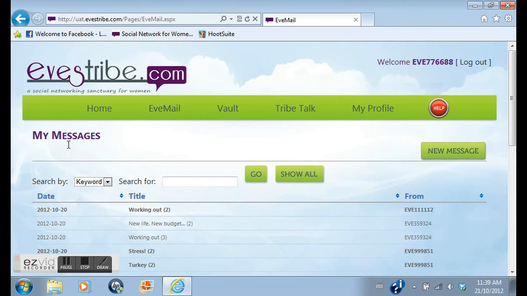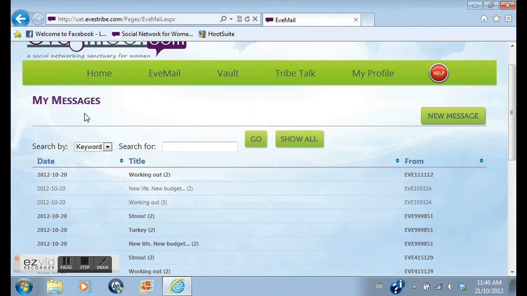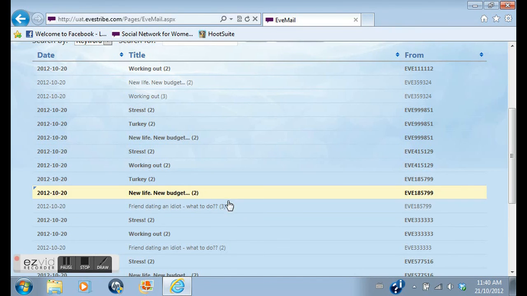The last thing I will show you in this tutorial video is the link between EveMail and your vault. As I have discussed, all of the responses that you receive from other members to your shared vault entry come into your EveMail account under your messages list. Now, you also have a way to see all of the replies to one message at the same time. That is actually back in your vault. In that one example, we had said "friend dating an idiot." That was the subject I had chosen to show.